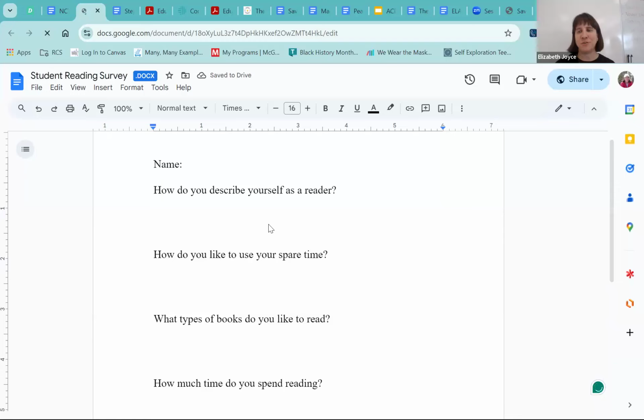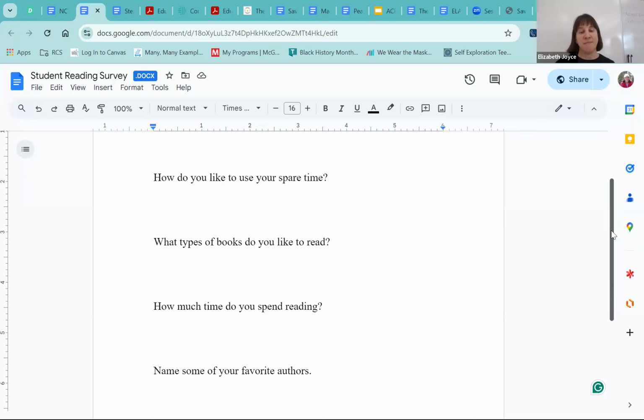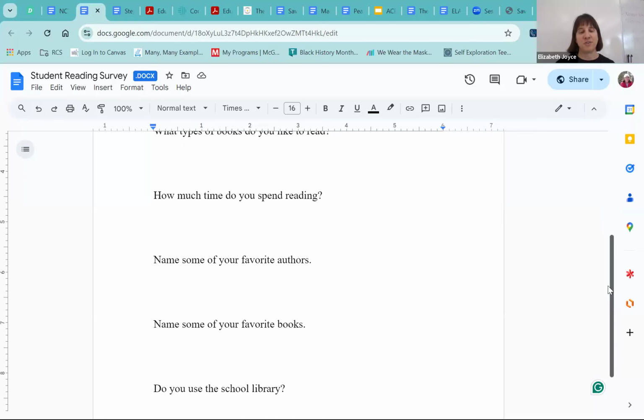So these questions could obviously be put in different formats now. You could put this in, like we use Canvas. This could be a Canvas quiz that's not graded. This could be a Google form. This could be a lot of different things, but basically this is getting to know your students, like describe yourself as a reader. How do you like to use your spare time? What type of books do you like to read? How much time do you spend reading? Name some of your favorite authors and books.